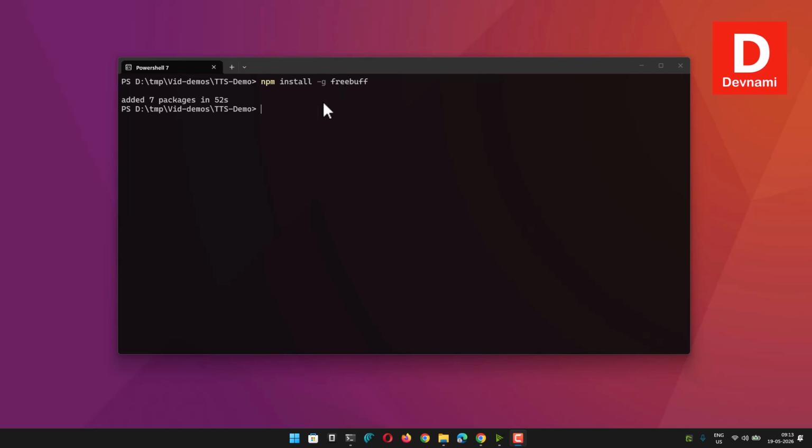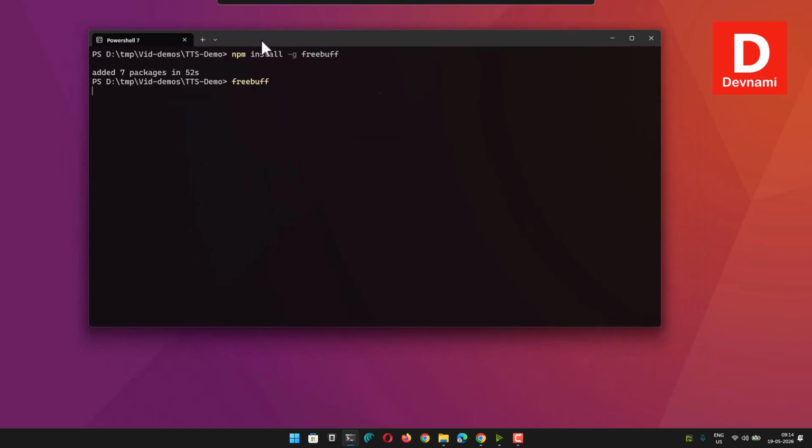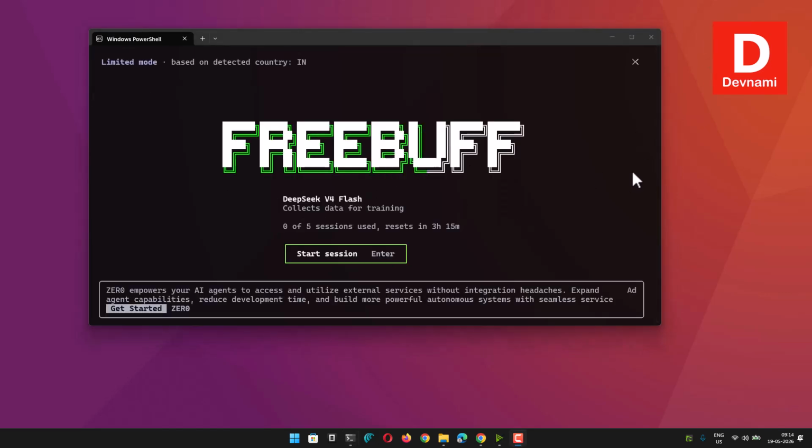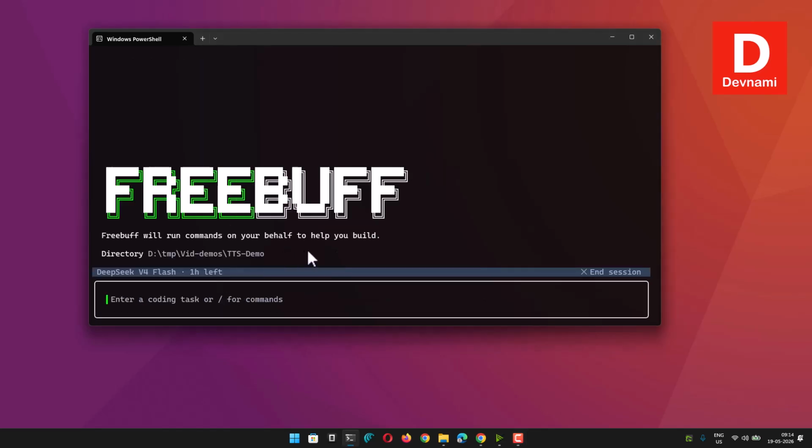Now once the installation is done, you can basically type in Freebuff. So you can see I already have the packages installed. I can run Freebuff. Not sure what more it will download, but it should give us the UI now. And as you can see, the UI is being started, right? The ads are at the bottom like this, and you start with DeepSeek V4 Flash, then you run the session. To start the session you can use the mouse or even use Enter, right?